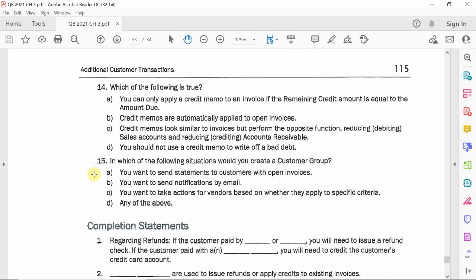If you are creating a customer group, one, if you were to send a statement to customers with open invoices, that's a group, right? We had to filter that group out by checking those check marks. B says that you want to send a notification by email. Yes, that section I completely skipped over because that's exactly what the example does. It shows you that you can send a group a mass email.